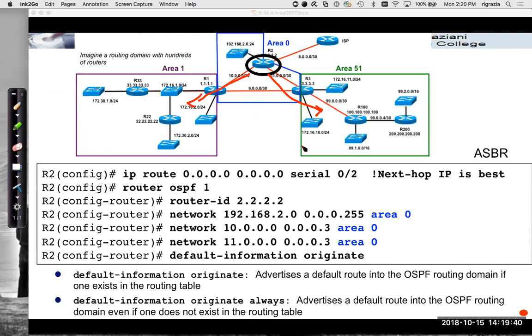It will advertise this default route regardless of whether or not it has one. Basically, it's just telling all the routers in the domain, don't worry about your routing table. If you have something that's not in the routing table, you just send it to me and I'll worry about it.